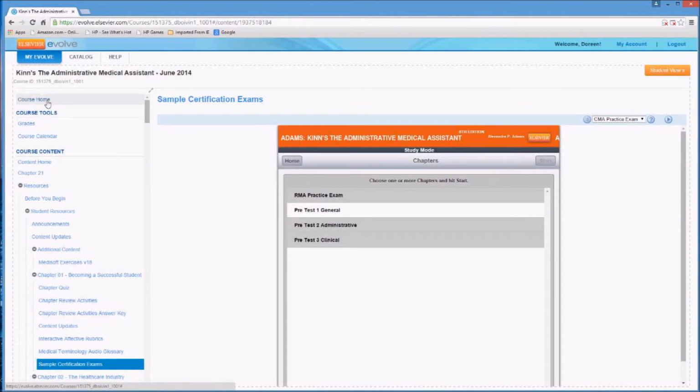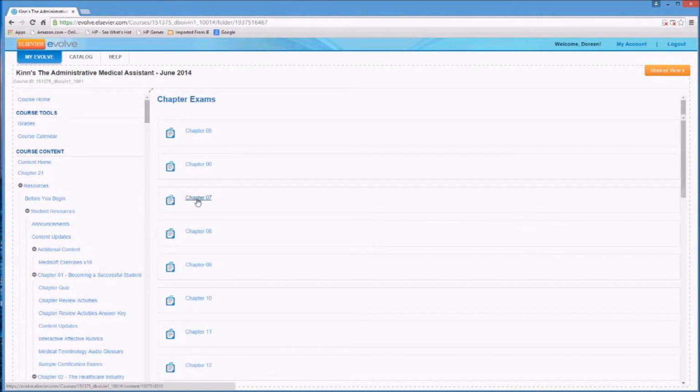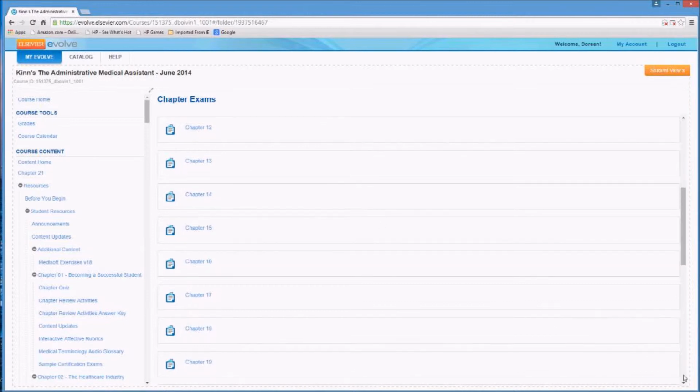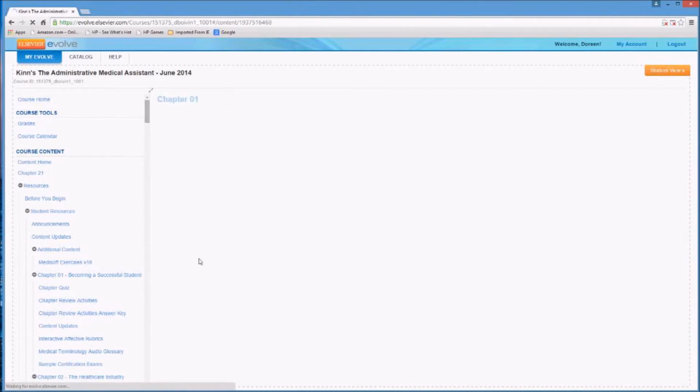To take your exam, when you're done the exercises underneath each chapter, come back to Content Home, and then come under Chapter Exams. And then you will see that each one is listed here. You will just scroll down, choose the chapter exam you're going to do, click Begin Assessment, and take it.